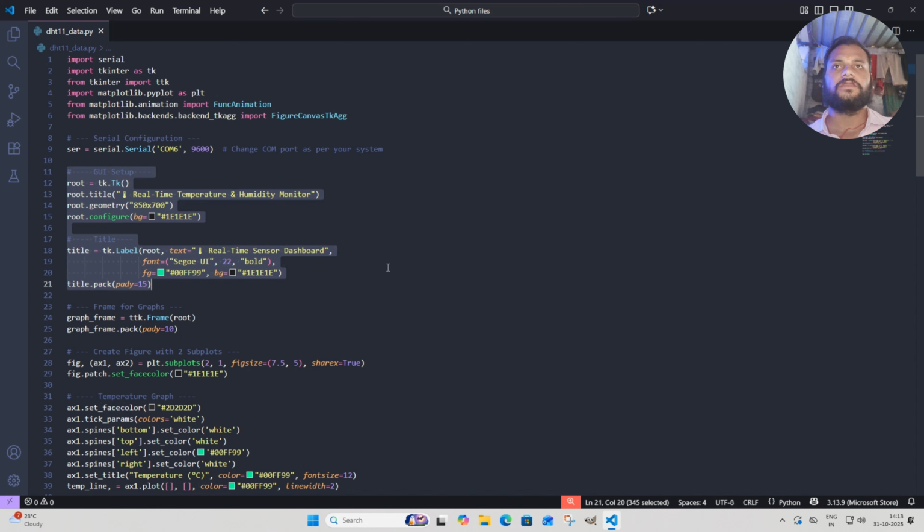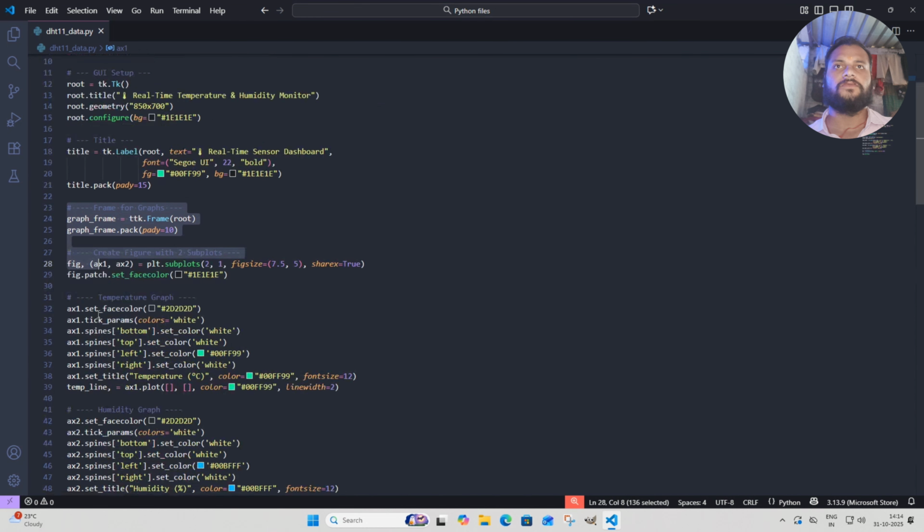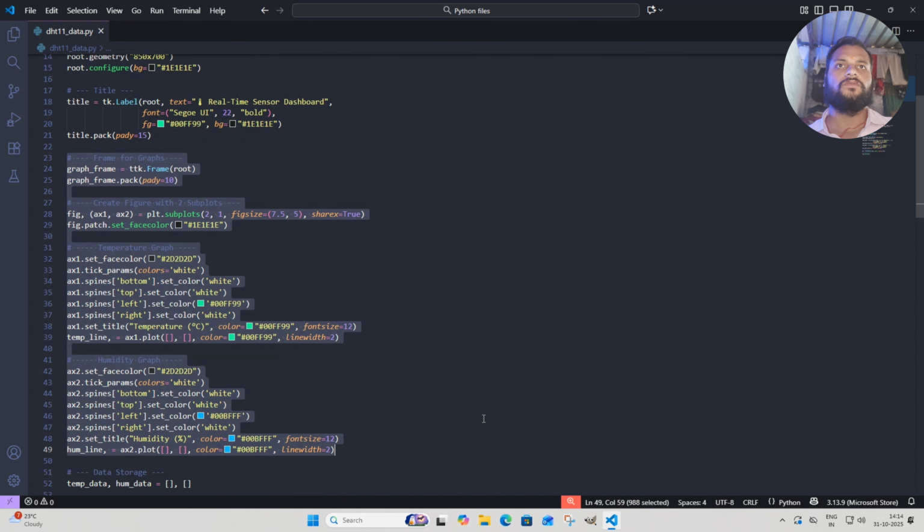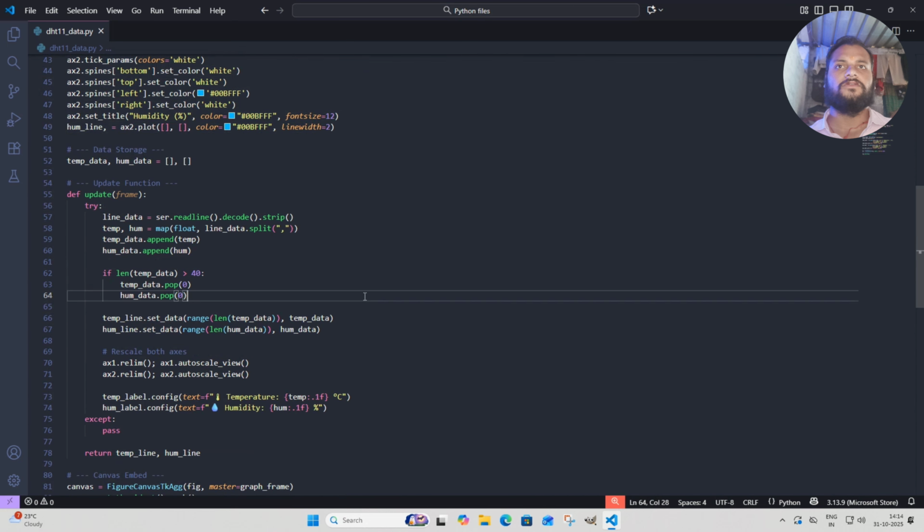the window. Next we create a matplotlib figure with two subplots, the top one for temperature and the bottom one for humidity. We give each plot its own color theme, green for temperature and blue for humidity, and match the entire style with the dark background. This gives our GUI a clean and professional look.